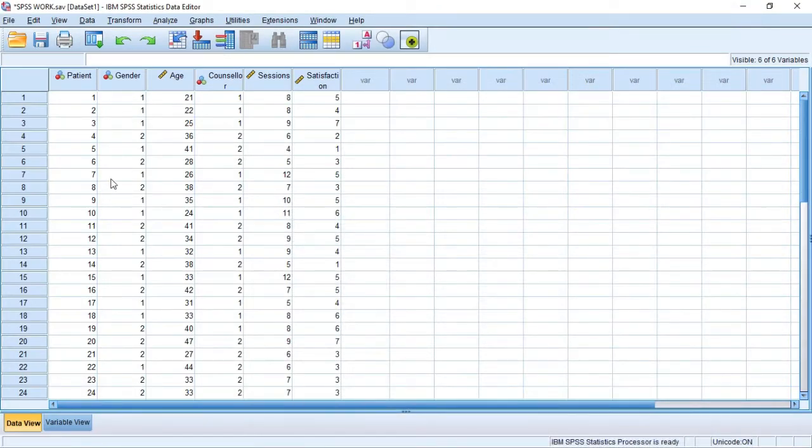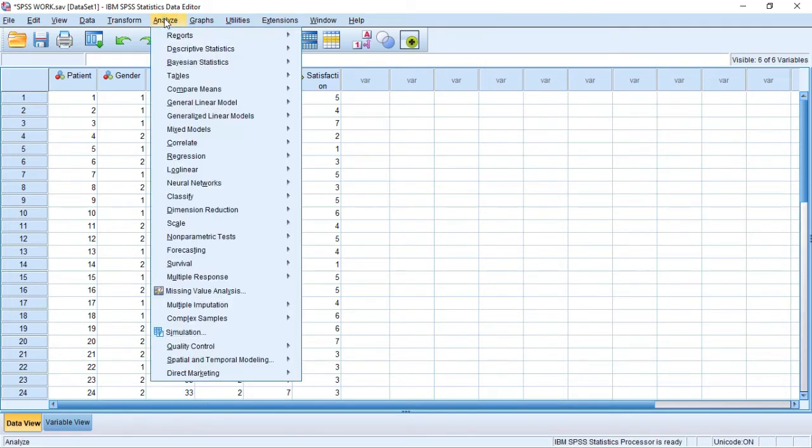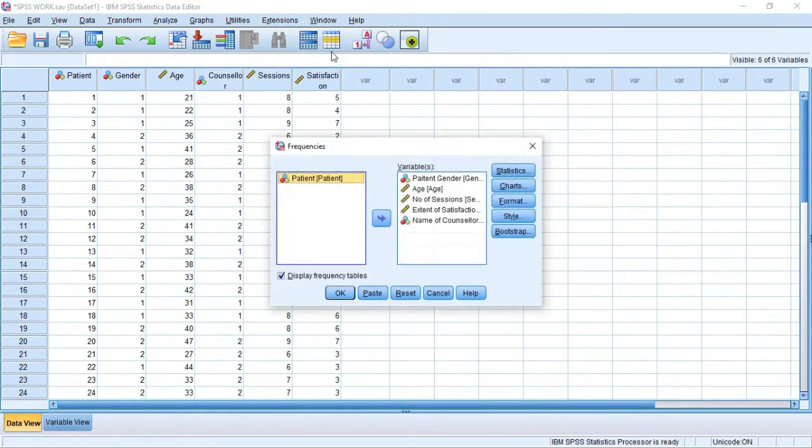What if we want to plot a histogram from this? How do we do that? You come back and click on analyze. Histogram is a descriptive statistic. You click on frequencies, and the variables that we picked are still here. Let's reduce the variables, take out the patient gender, take out the name of counselor. So I'm just going to analyze the age of the patient, the number of sessions, and the extent of satisfaction.